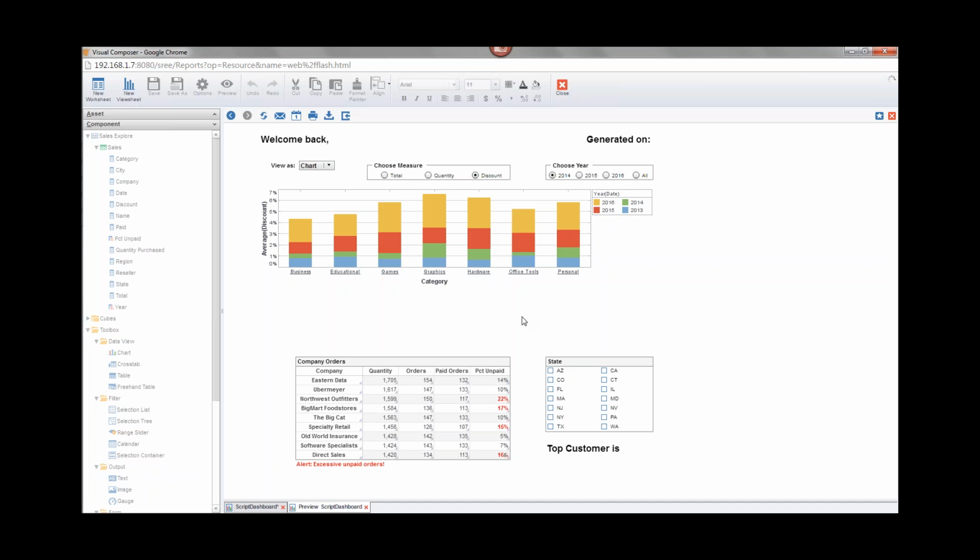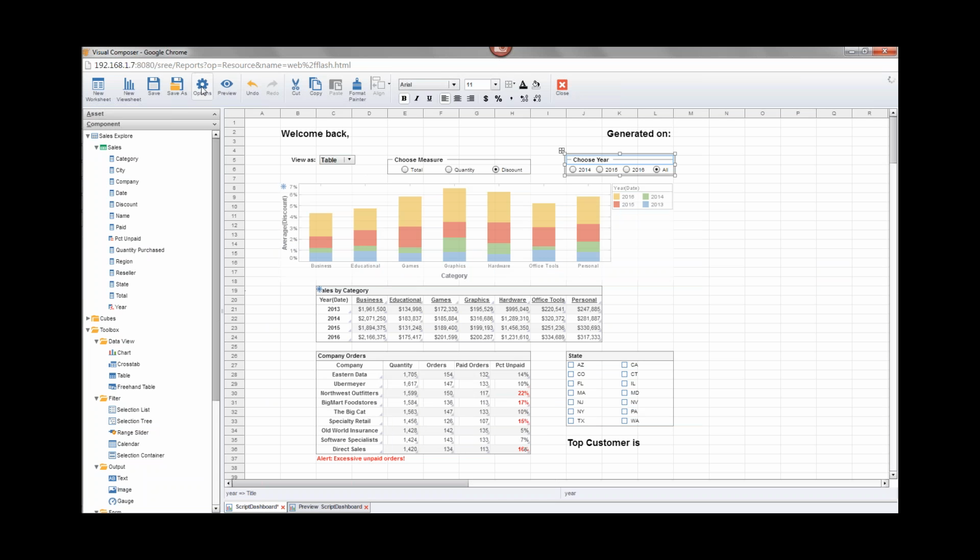What I need to do is set up a script that will find out what value the user selected here, and we'll use it to set the start date and the end date of the parameters that I use in the script. I'll put that script, going back to the design view, at the dashboard level in the onRefresh handler.